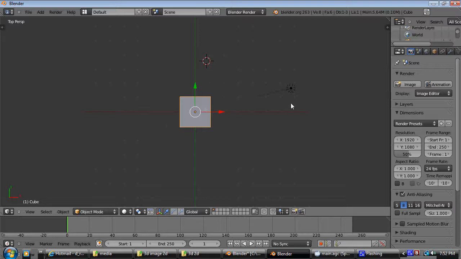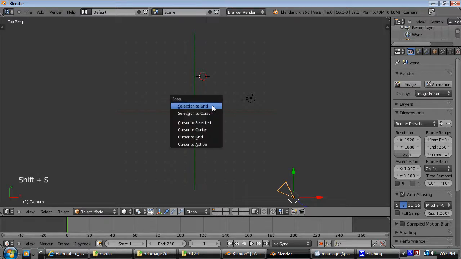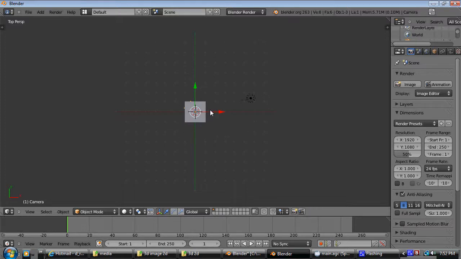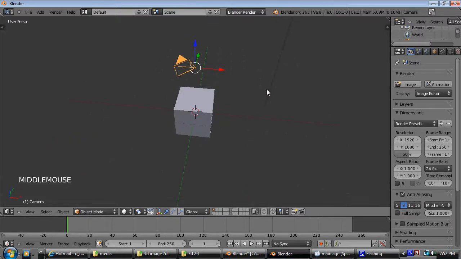The cube's okay. Click the camera. Shift S, put cursor to center, then put selection to cursor. What that does is put the camera to the cursor, which is this red white thing. Please note, I'm not an expert in Blender. I'm just still learning, and I watch other people's videos and websites I visit.